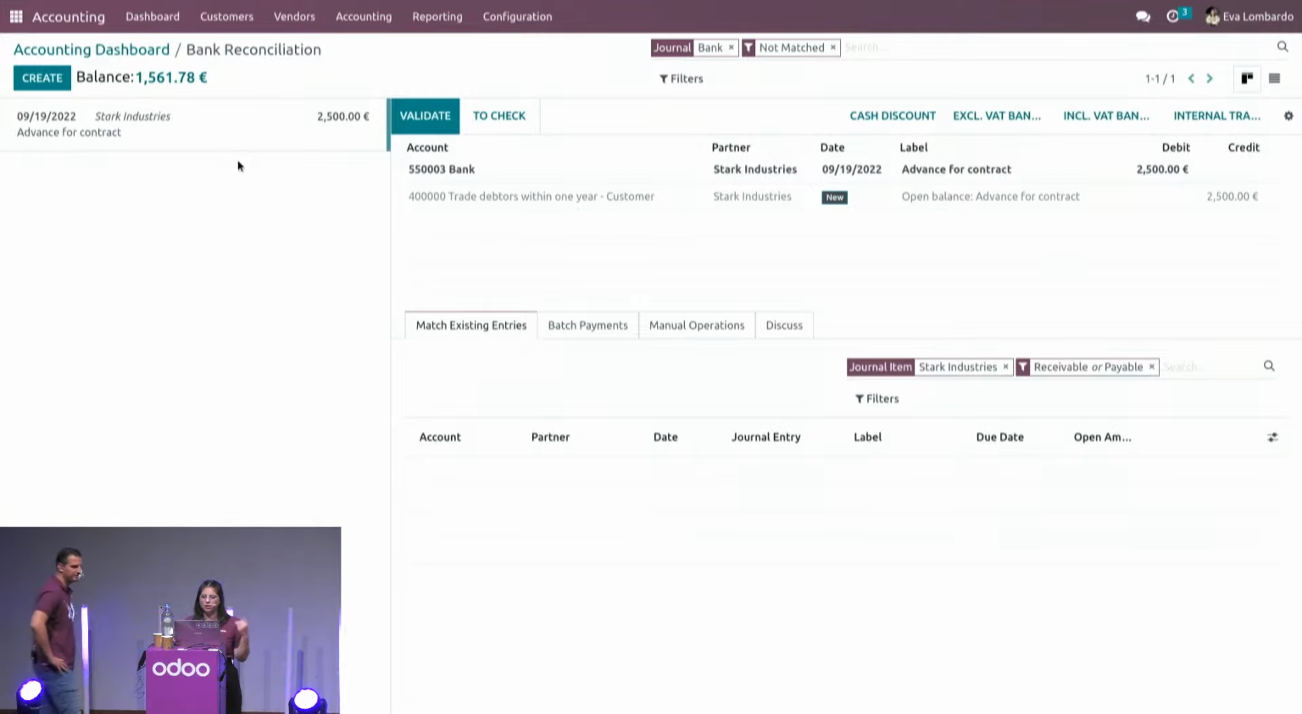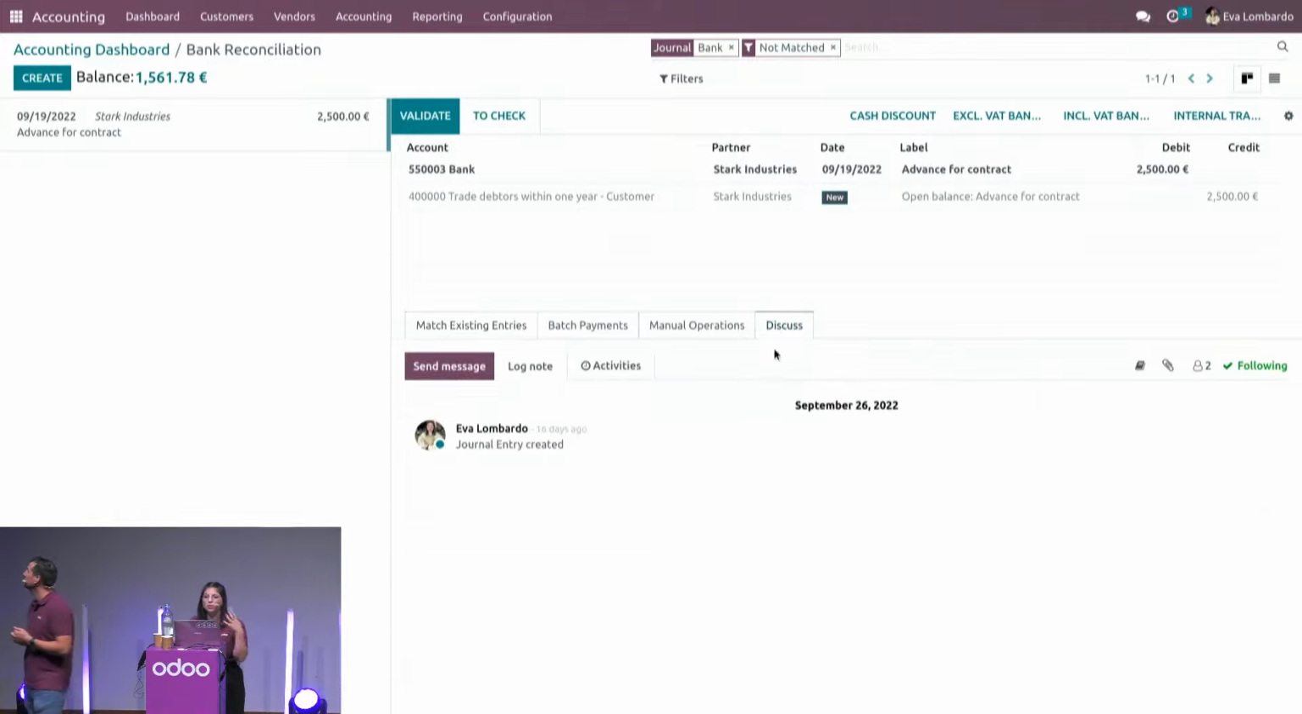Lastly, here it looks like an advance for a contract for Stark Industries. Do you know what this is about? Absolutely no idea, but at least you have a partner here and it's an advance. Maybe something is written in the reconciliation process? Yeah, good idea. So a nice addition also in the reconciliation view is going to be the Discuss tab with the chatter visible of each transaction.